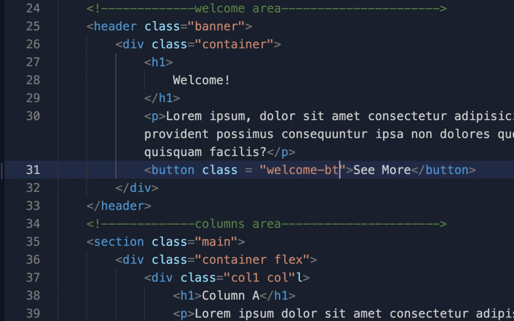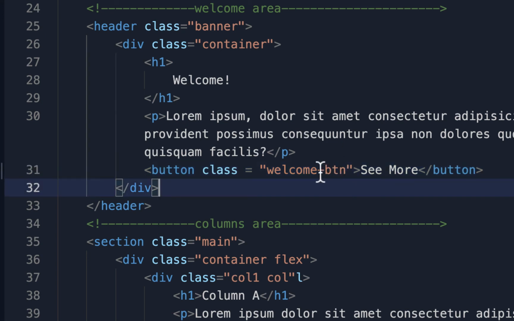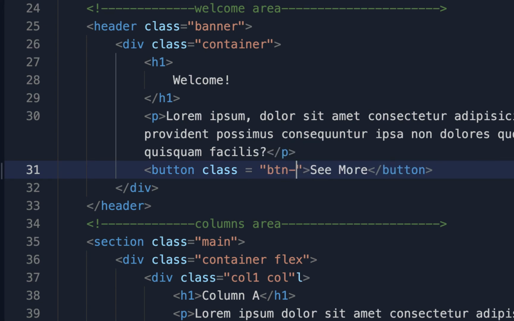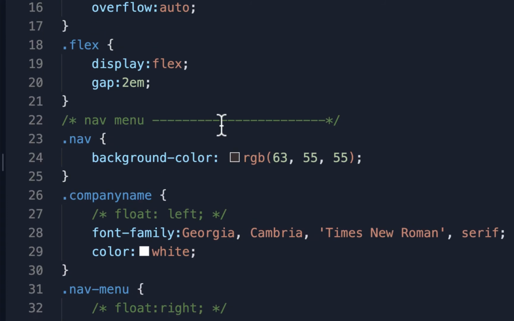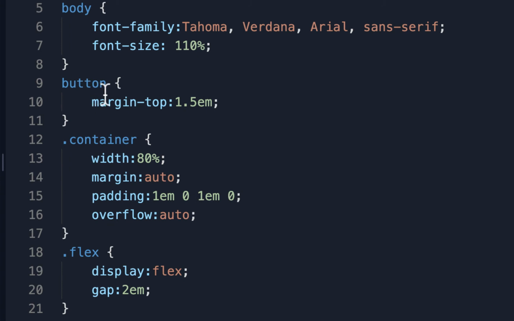Welcome-BTN. BTN is always used kind of as an abbreviation for button. And maybe you want to put it first so that it identifies it as a button, and then we know it's the welcome button. And then we could have button column or something like that. So we'll give it a class of button welcome, and then we'll style that. Now it is a button, so anything that all the buttons get, we can apply to them.